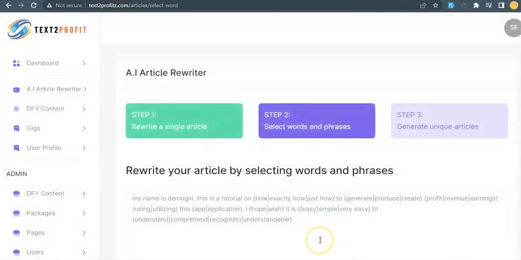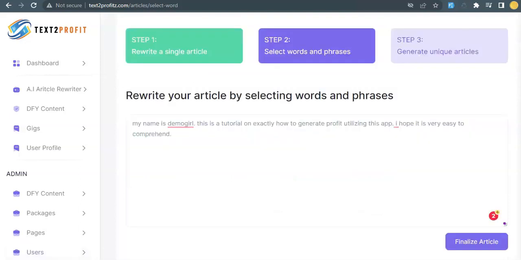As you can see, Text2Profit has helped us rewrite this article by bringing new words, new phrases that we can substitute with what we initially put in this space. So you can see over here, giving us new words, new phrases to select from. So all you need to do is just select the words, select the phrases that are applicable to you or whatever it is that you are writing. So from here, it can be seen that we have selected the words and phrases from the options that Text2Profit brought to us. And once you're done selecting the words and phrases, you're going to need to finalize your article by clicking on this finalize article button.